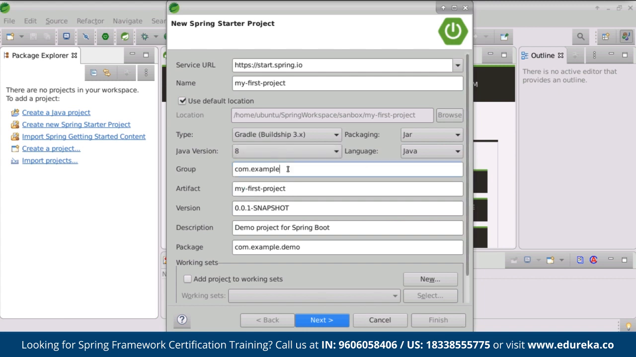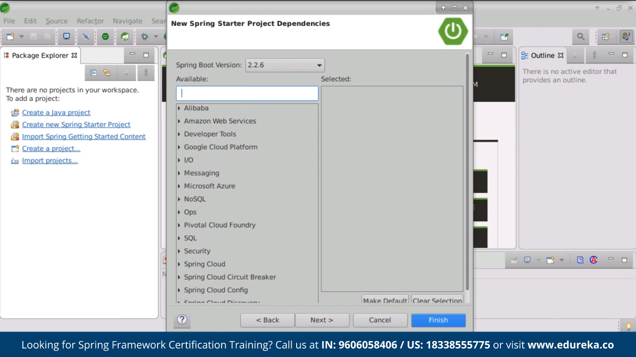Let's keep it 8. And here give com.edureka.spring. You can give any other group, and usually this group and this package would be the same. So keep it this way, com.edureka.spring, and say next.